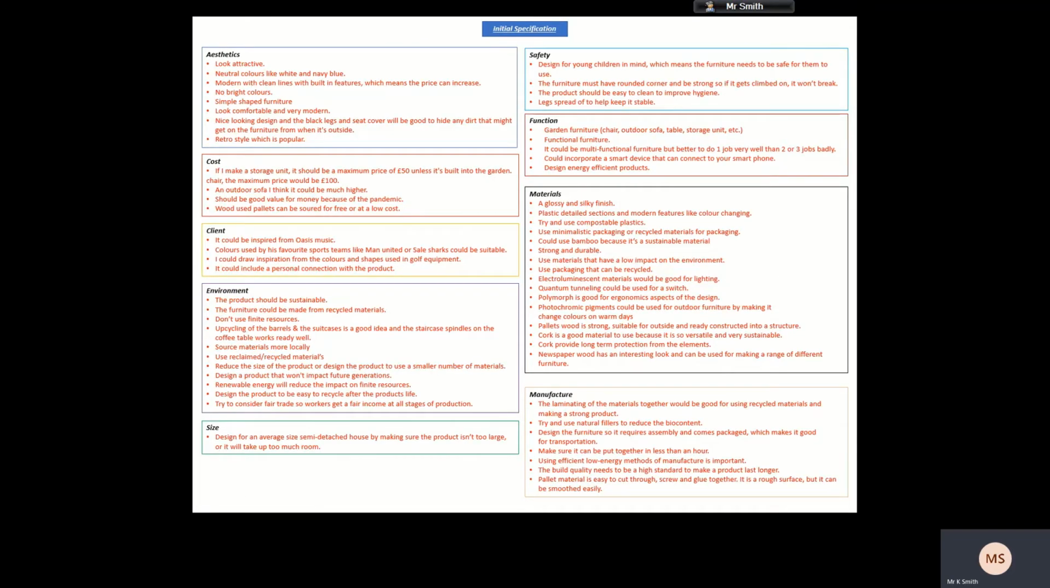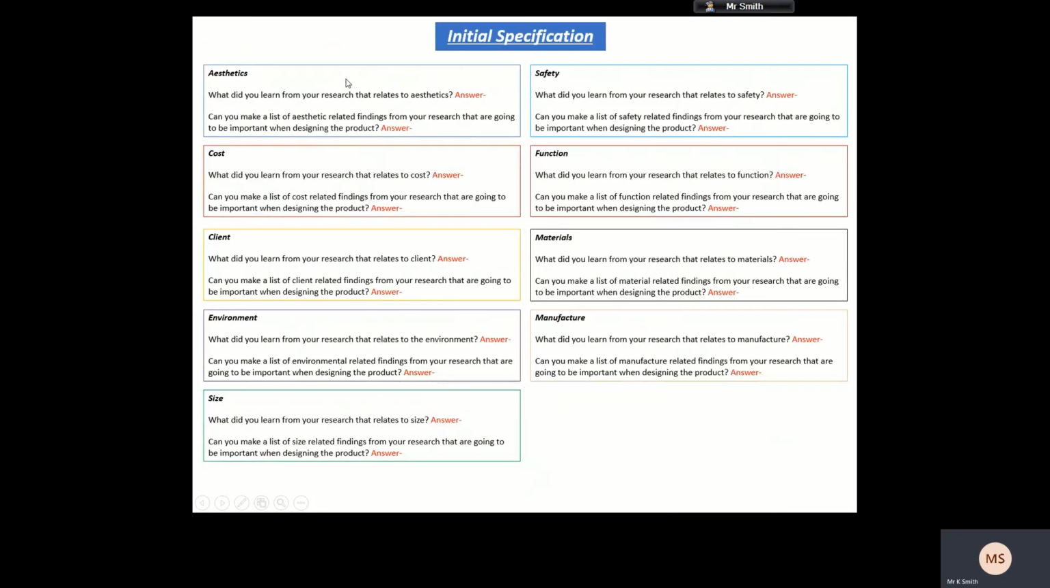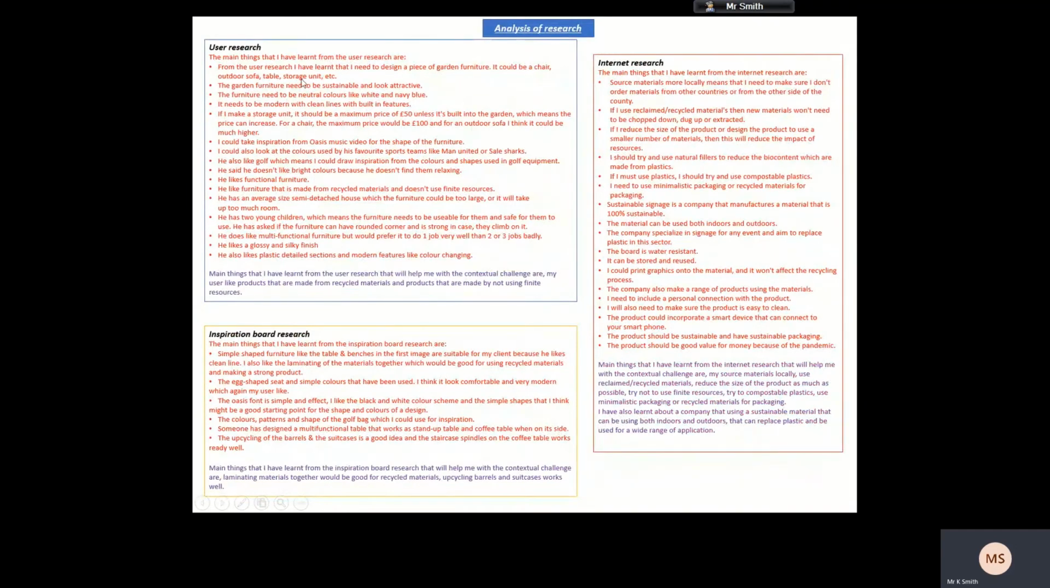So if I show you, this is my example. What I did was, if you look at aesthetics here, somewhere in my research analysis, it said something about it looking attractive, okay? And it said something about neutral colors like whites and navy blues. So if I go back, I think it was in this one, in the user research, it says look attractive, and then it says furniture needs to be neutral colors like whites and navy blues. So you can see those two have gone into aesthetics.